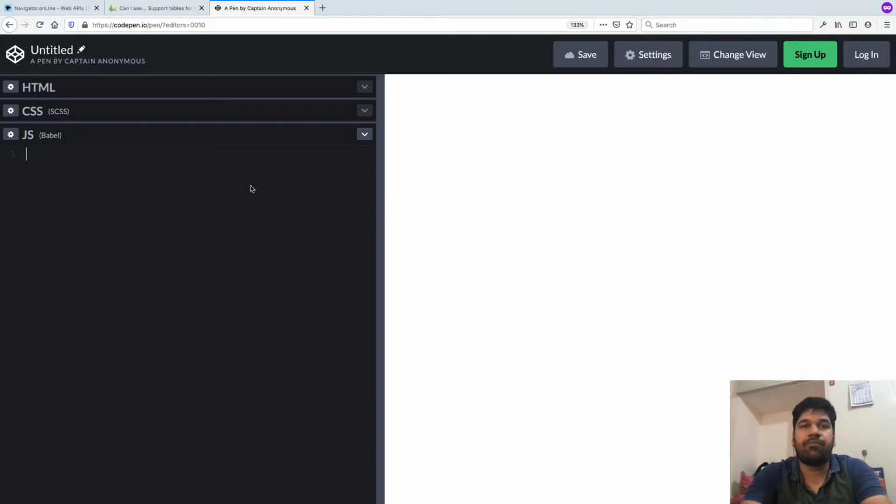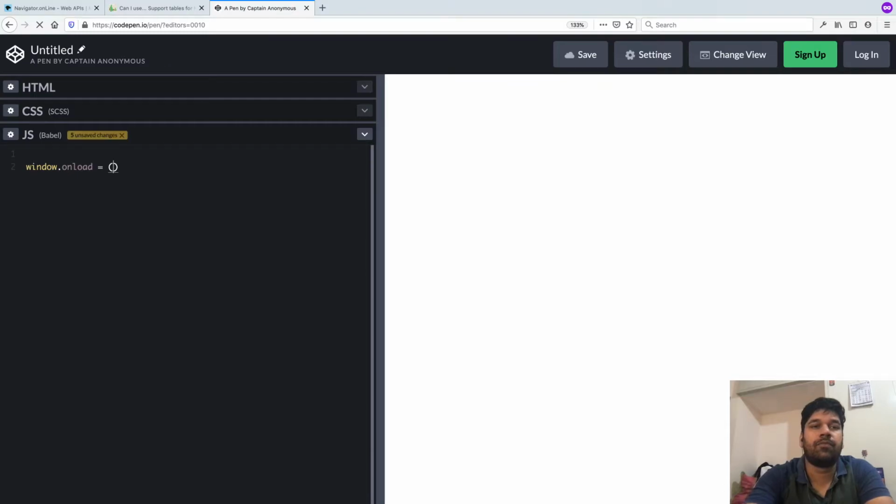Let's first check on page load whether the user is online or offline. So I'm going to say if window.navigator.onLine, if the user is online, I'm going to do a couple of things.